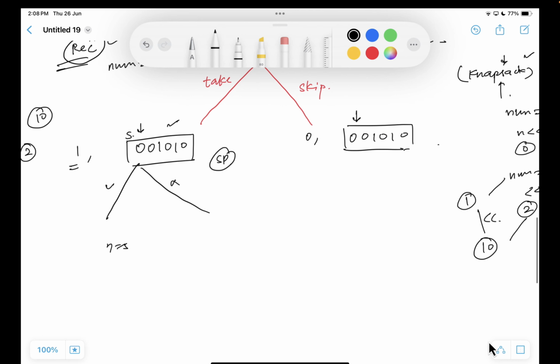Let's say n is equal to 5, and if I have to do a left shift, what is the binary representation of 5? 4 plus 1. Left shift by 1, it will be 1 0 1 0. 8 plus 2, which is 10. So left shift of 5 is becoming 10.